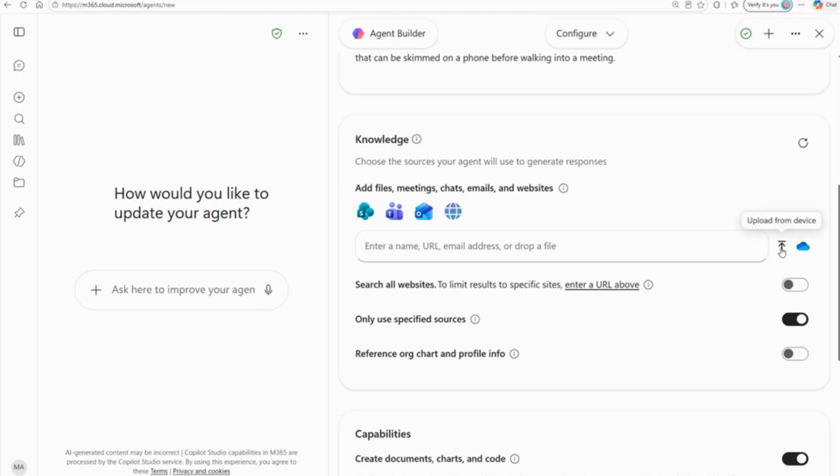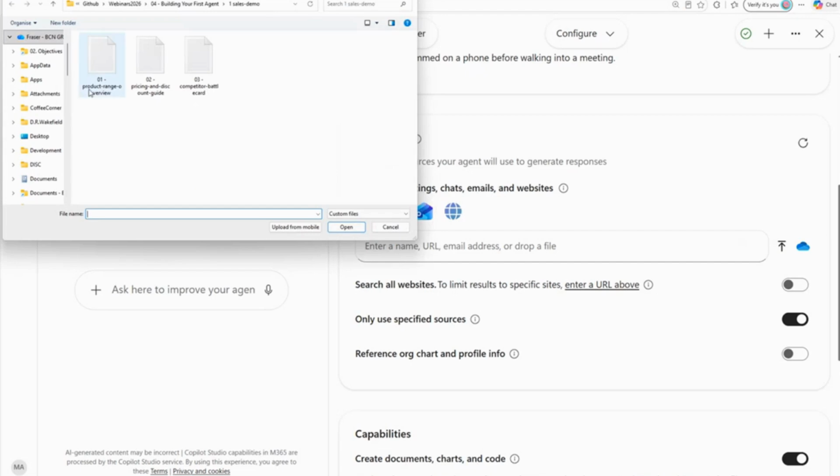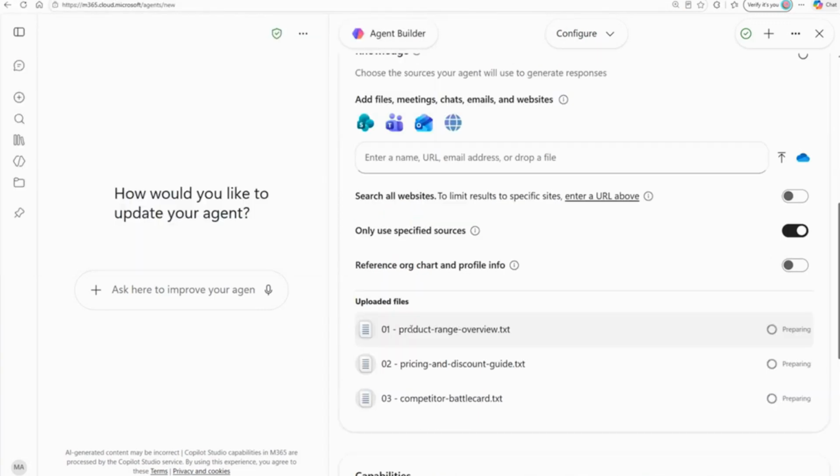Now for the interesting bit, I'm going to add my own information. So what I'm going to do is upload 3 text files. This is my product range, my product pricing, and my competitor battle card. So select them all and upload them. And what you'll see down here is my grounding information. Here's my knowledge. This is the stuff that the agent goes over. These are the things that I would have to do manually for every single deal to check.